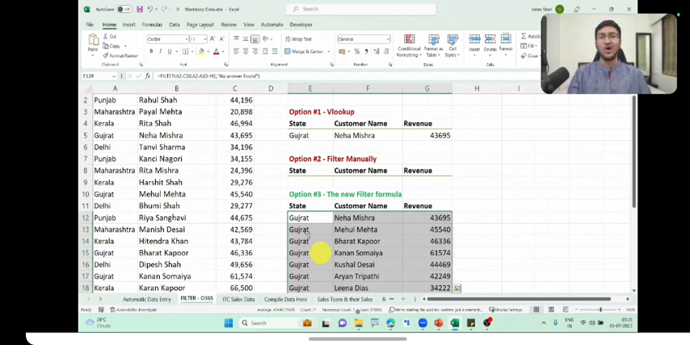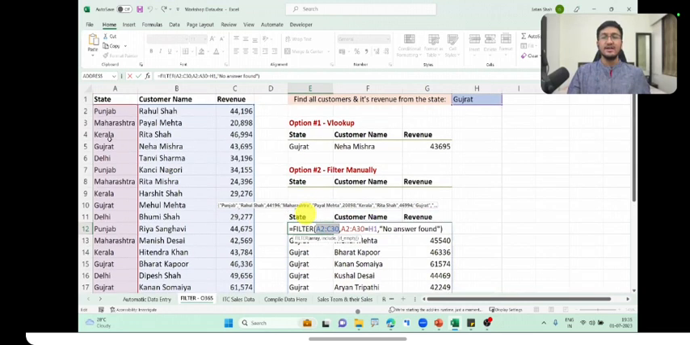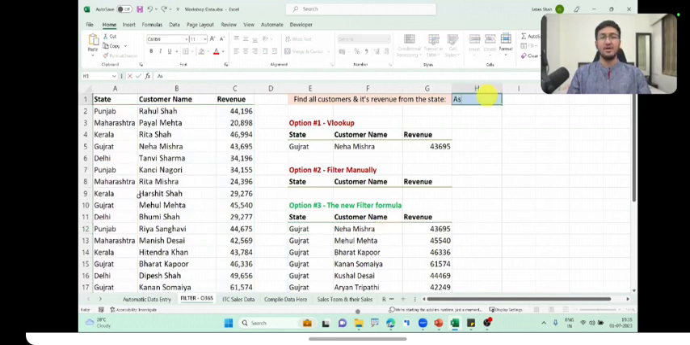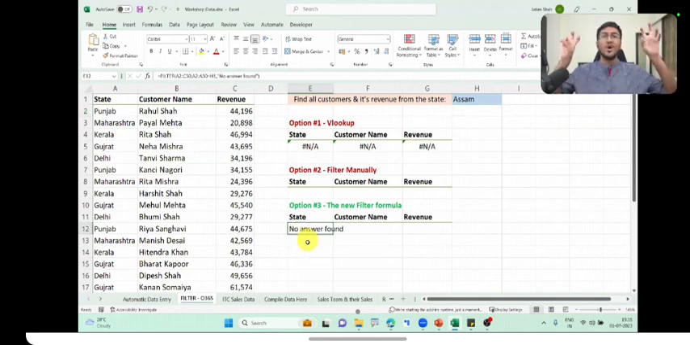And this is the formula for you. So guys, again, what have we done? We have simply used array as our entire data. Our include is the state column A2 to A30 equal to whatever I have in this cell. If it is Gujarat, I want it to be equal to Gujarat. If it is Punjab, I want it to be equal to Punjab. And finally, in double quotations, I have entered no answer found. So tomorrow if I enter, let's say Assam, and if I don't have data for Assam, instead of getting some error, I will get a custom response which says no answer found. That is how the formula works.